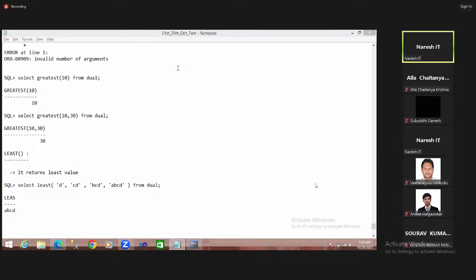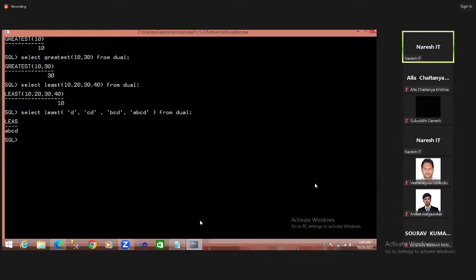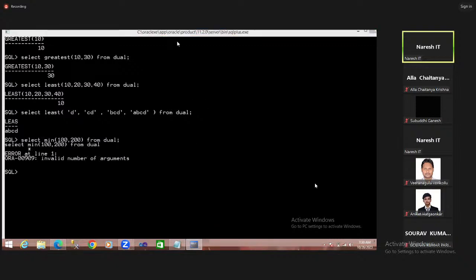So we know group functions: min, max, sum, average, count, standard deviation, variance. All these group functions are single argument functions, not multiple arguments. If you are passing more than one value, more than one argument, we get an error. Select min of, again, we get an error. Okay, guys, sort of understand? So min, max, sum, average all accept only a single argument.